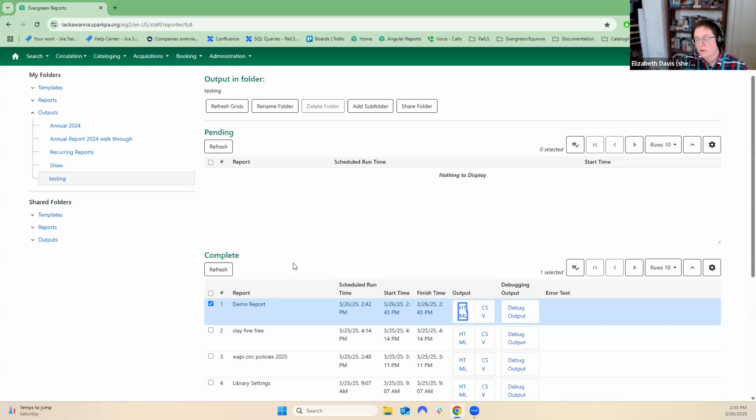So any questions so far about finding a template, modifying it slightly, and running it? Just gonna take a sip of water.